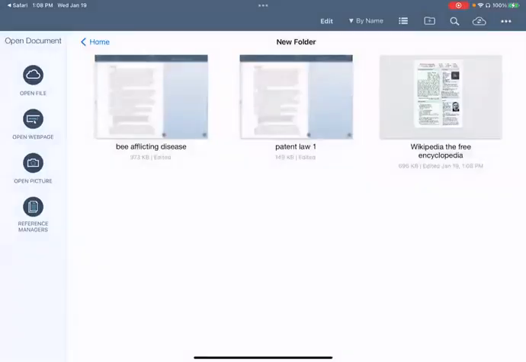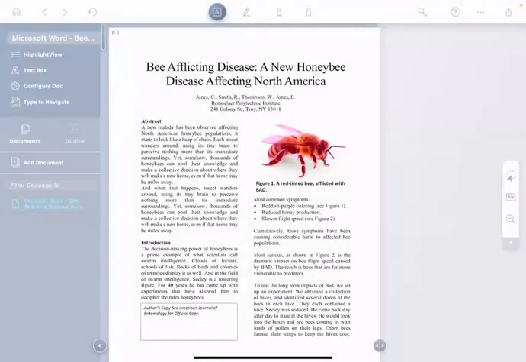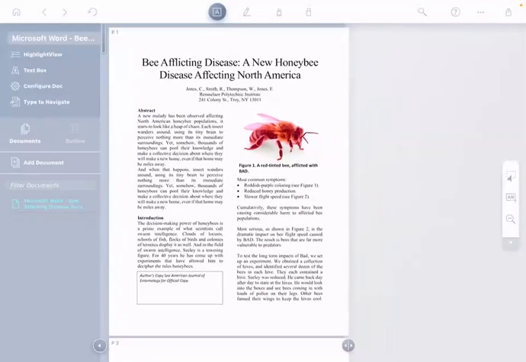Okay, excellent. So to continue the demo, let's dig a little bit deeper. Let's open up one particular project, and look at how we can add more files to a given project. So let's open the Bee Afflicting Disease project here. Okay, great. We got it open.